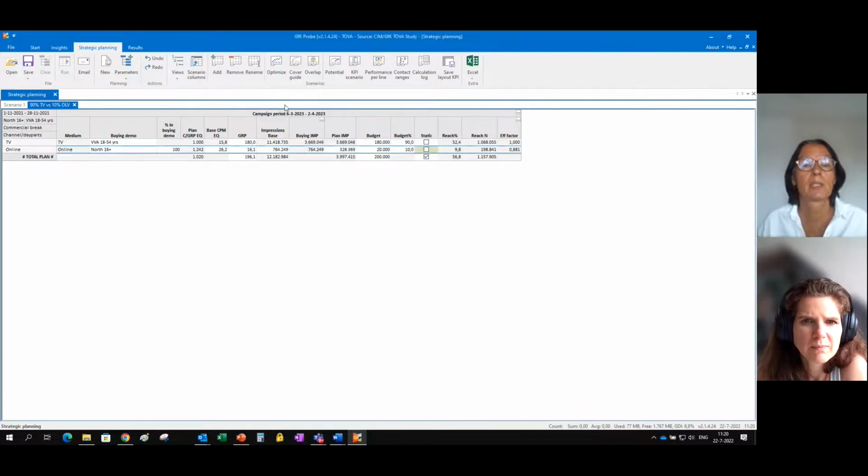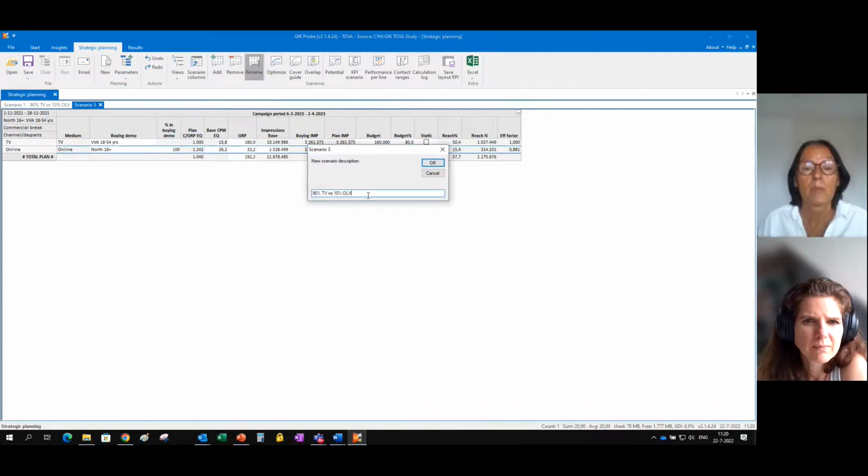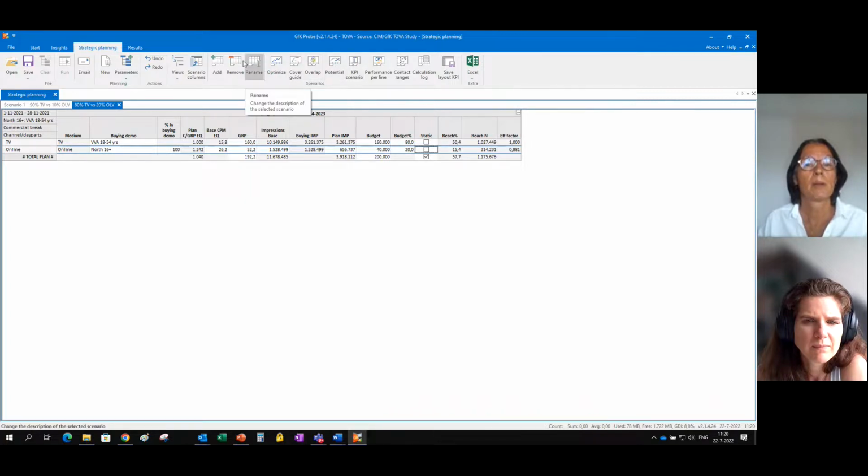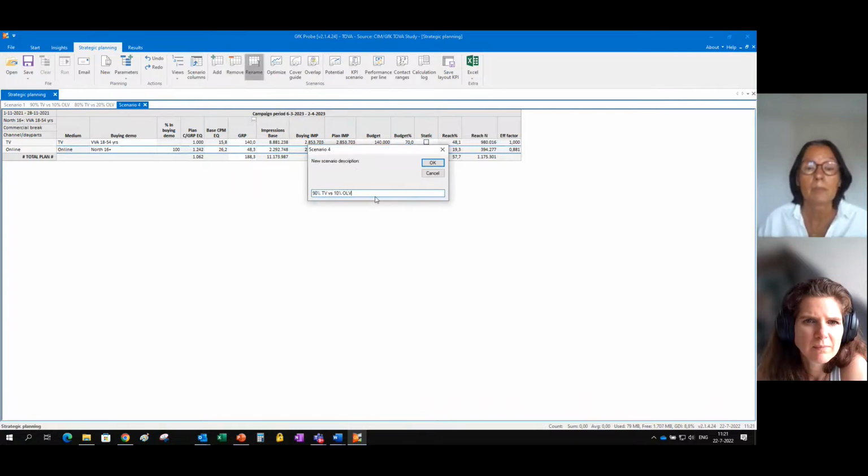Copy it because I can use it for the next slides. I say add an extra scenario. In this case, I change it to 20%. Rename it, 80% and 20%. Okay. You can do an extra one. Add. And you do 30% just to get a feeling for what direction the plan is going. 70% versus 30%.